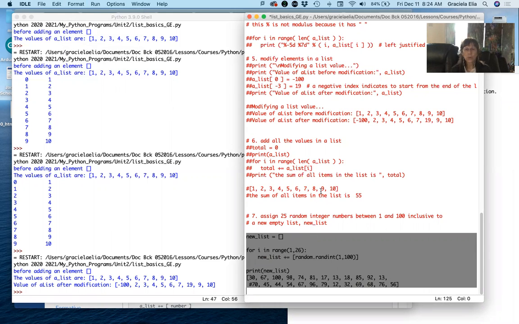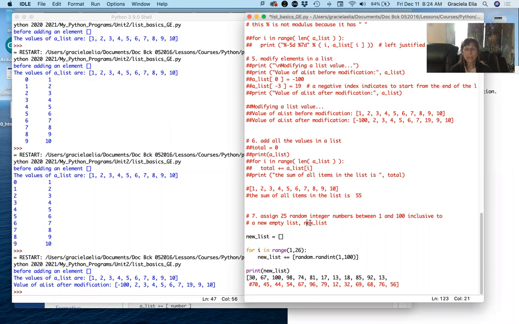So 7 says, were we supposed to add a new list? Oh, no. It says assign 25 random integer numbers between 1 and 100 inclusive to a new list, a new empty list. Oh, here it is. This is the new empty list. Here's the left and right square bracket together. So we have 25 random numbers.